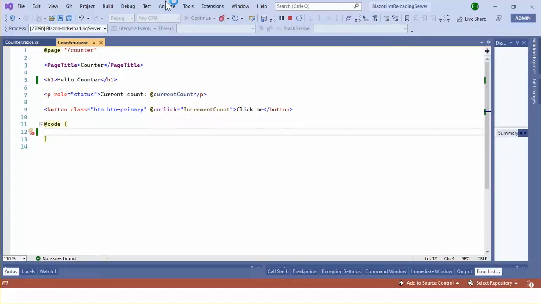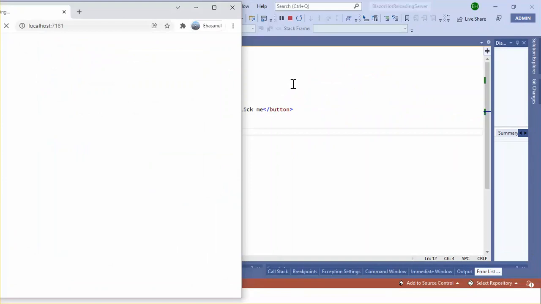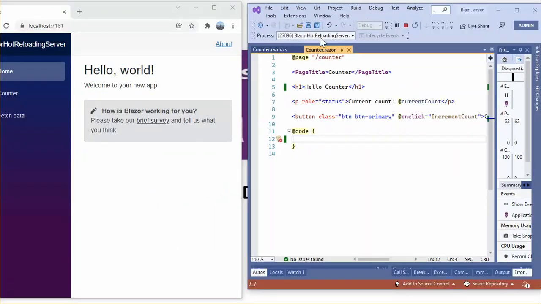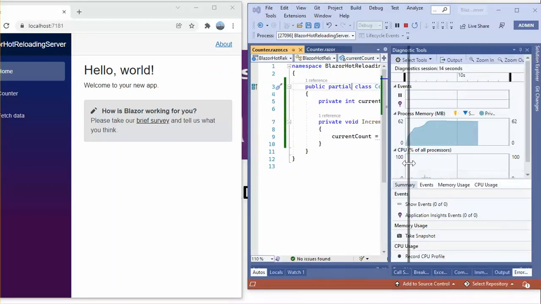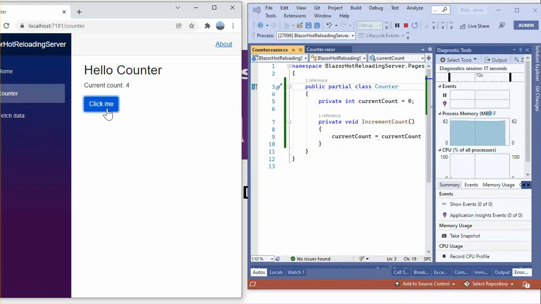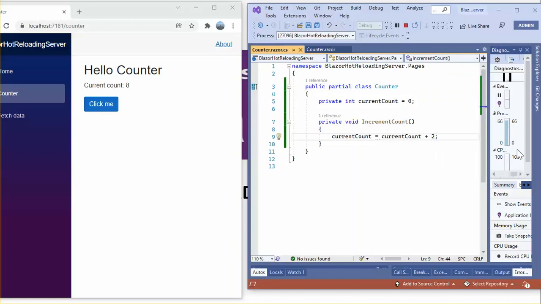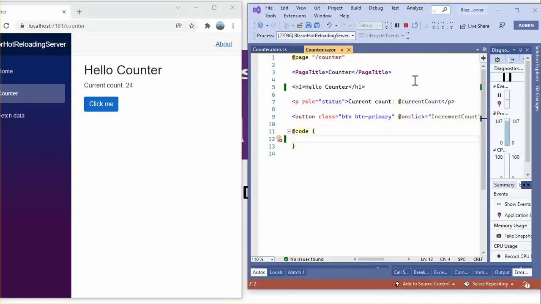Let's run the application again. So this is the counter. Now it increases by 2, and if we change the code and add the logic, it increases by 4, and save and see. Let's click. Now it increases by 4.